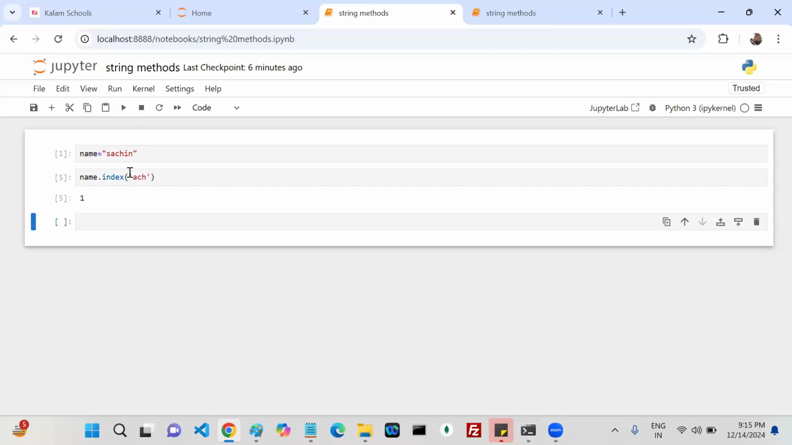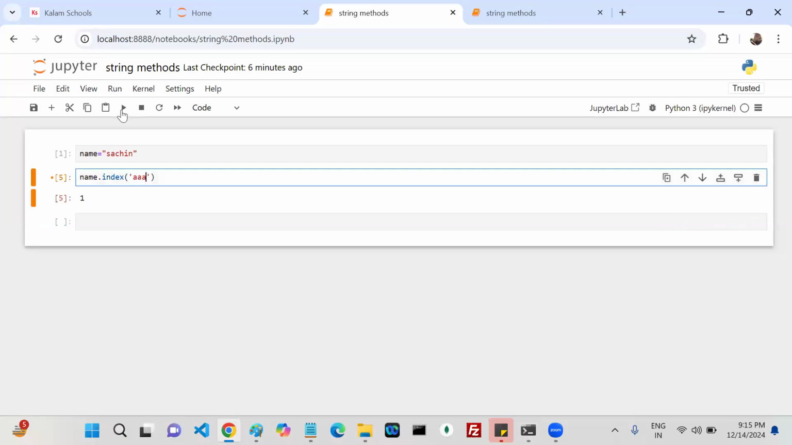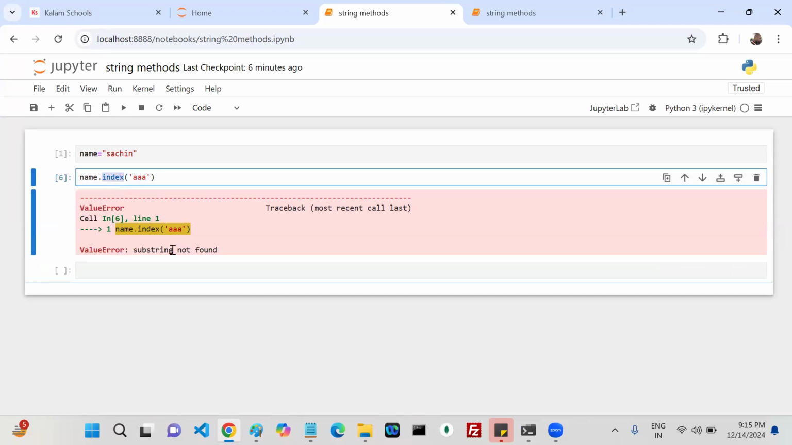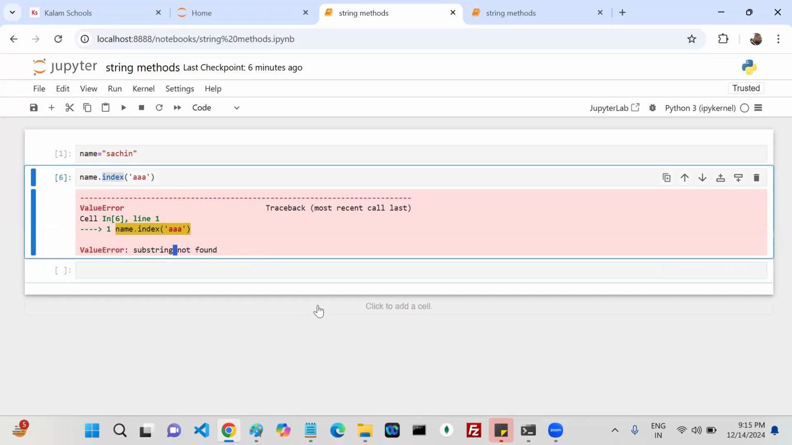If the substring is found, index and find work the same. But if it is not there, then find returns -1, but index throws an error: substring not found. Like that you can. Yes or no? Got my point? Up to here we discussed in the last session.